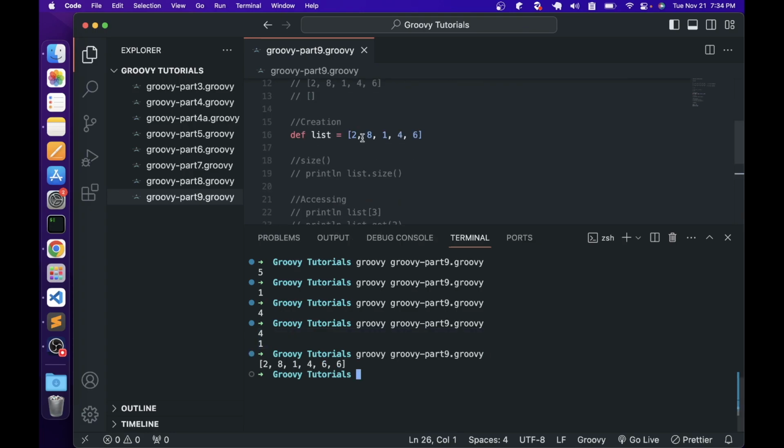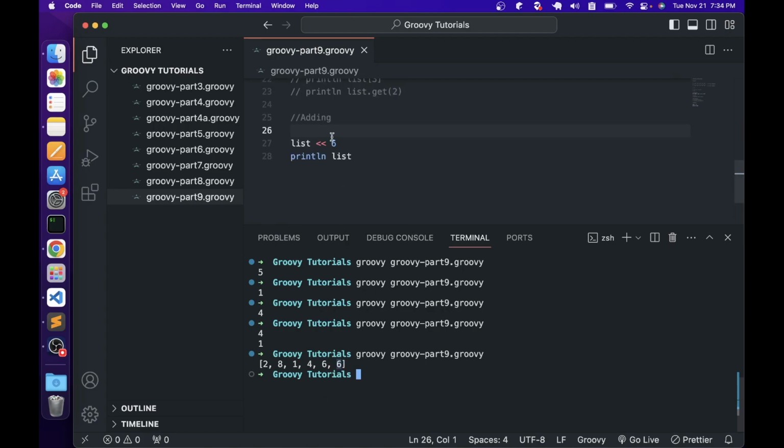So the original list was 2, 8, 1, 4, 6. Now we have one additional element which is 6 because we just added the 6, right? So it is adding that 6 value into that list. So you can also use the left shift method to add an element to the list. They both are the same. It is 2 less than symbols, and here you are writing dot leftShift.